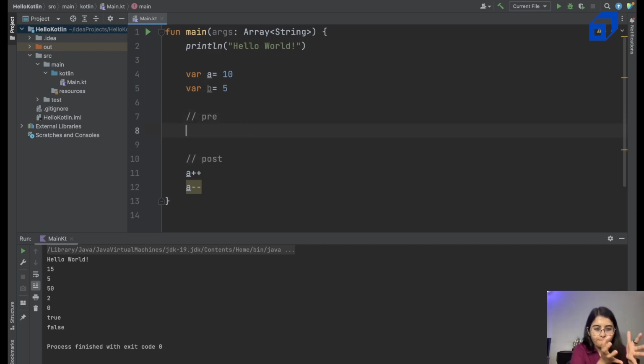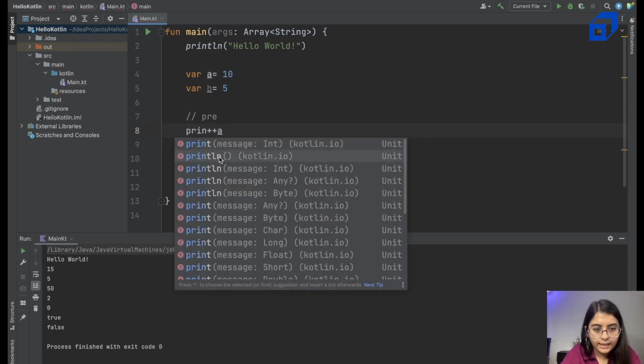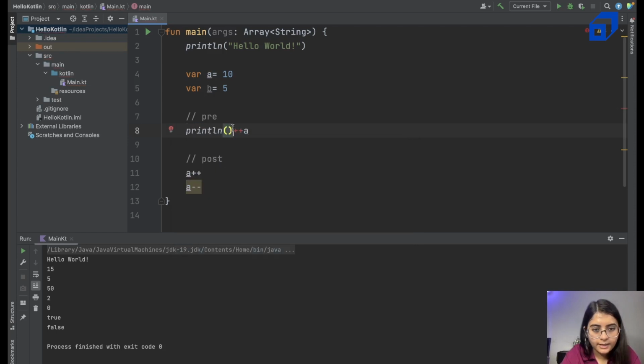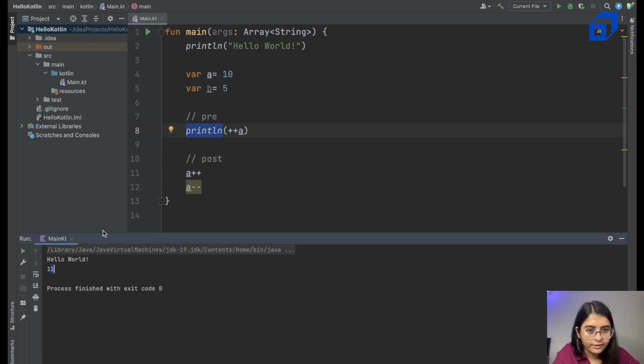Pre means before, right? So if you write println and plus plus a, as soon as you write plus plus a, it will quickly increase the value of a. It will print 11 here. Let's run and check. So it printed 11, right?